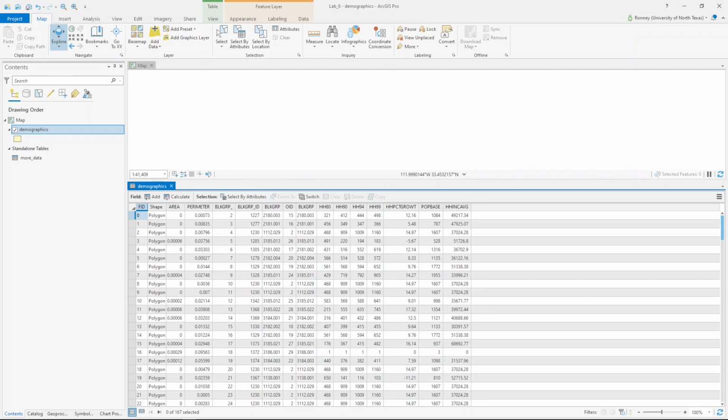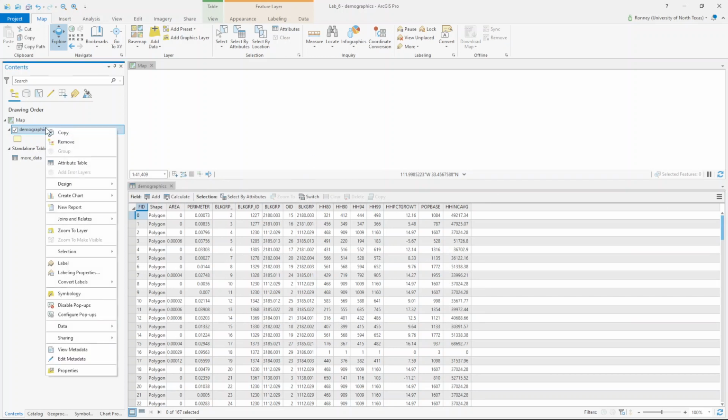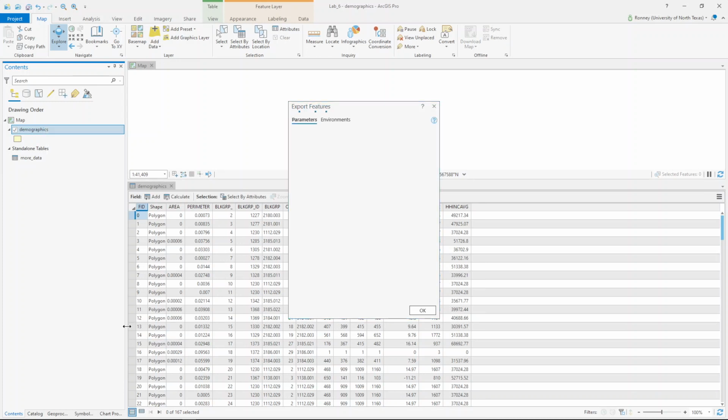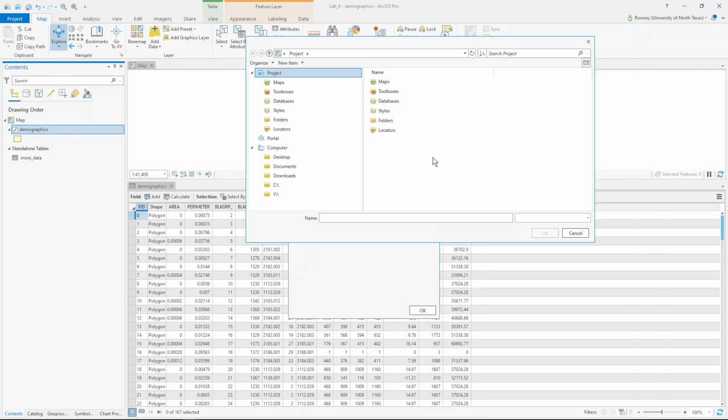To permanently save, we're on step 7 now. To permanently save the join dataset, right-click on the demographics layer. We'll go to Data and Export Features. And I'm going on to page 3 of the instruction. We need to click this folder for the output location.